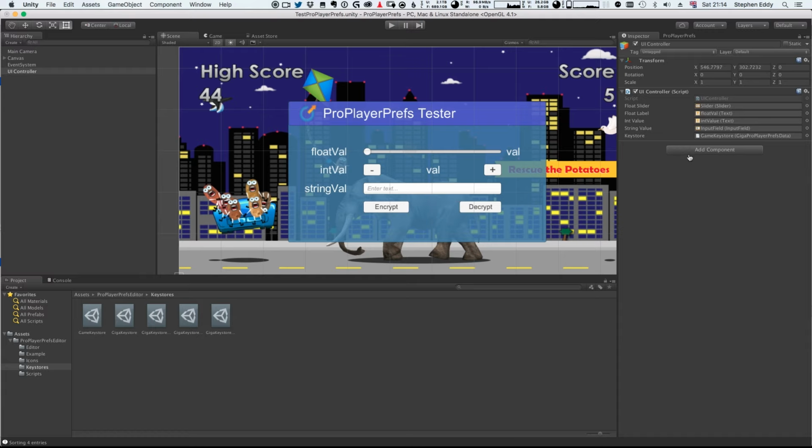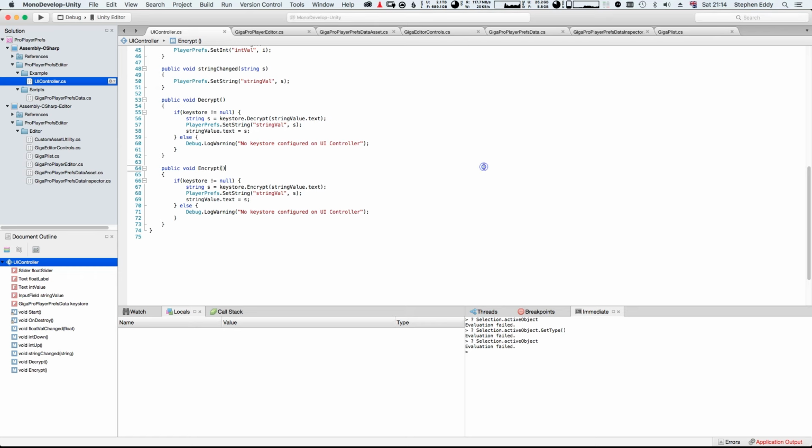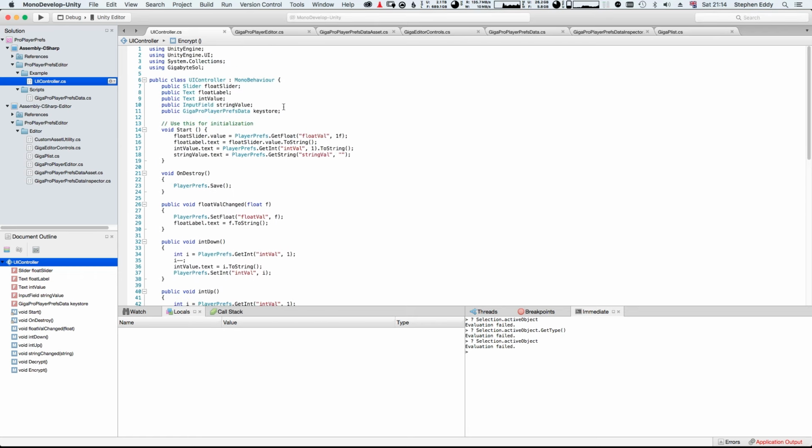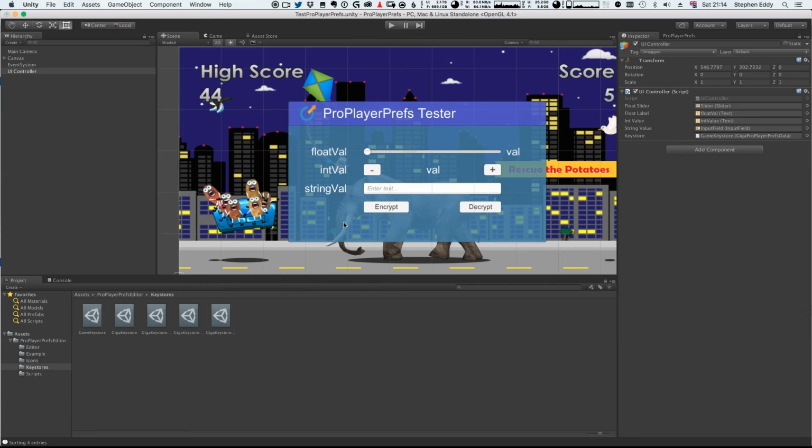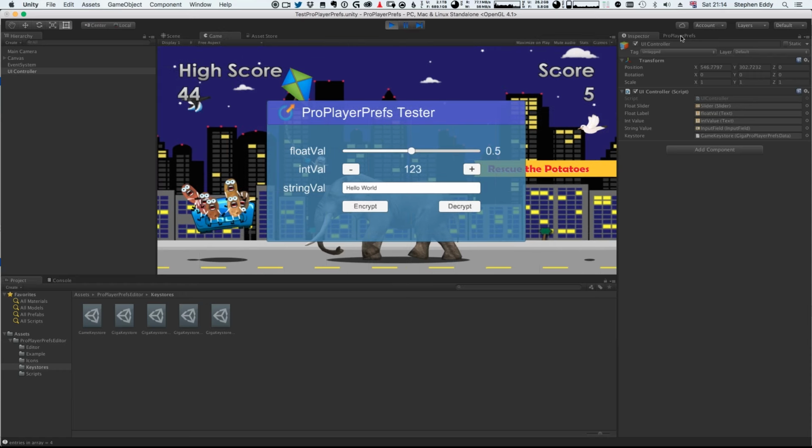Next, let's switch to MonoDevelop and take a look at the UI controller script. First, you can see the reference to the key store asset. Encryption and decryption is as simple as calling the functions provided by the key store object. So let's press play, and we will see the GUI shows the current PlayerPrefs values.